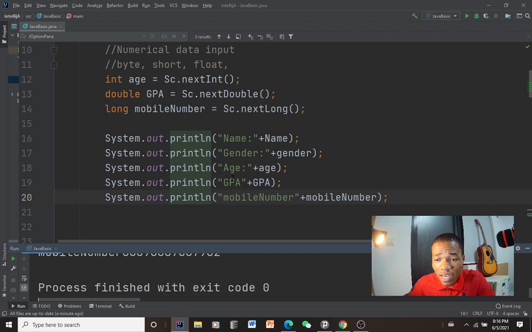So the next thing I did was to declare the int data type, and I wanted it for age, right? So it gave me the age. And then I also did the double data type. It gave me the double data type. Then I did this, which is long, and it gave me the output.